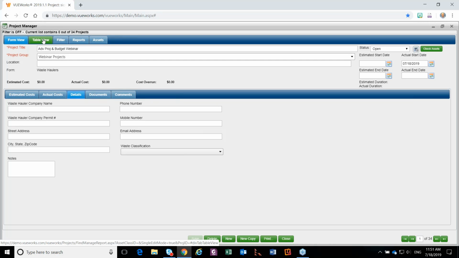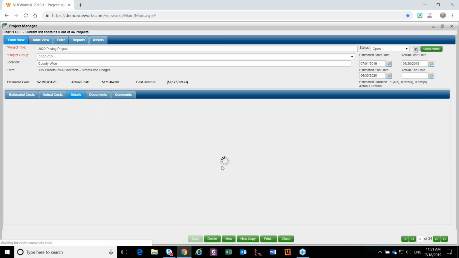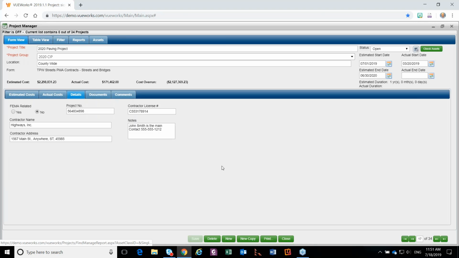Okay, so let's go back to table view because I want to now go back to an existing project. And we're going to go here. So that's the creation of it. And those two features are fairly new to people if they haven't been involved in projects here in the last couple of months. And it has added some more functionality to the projects module.